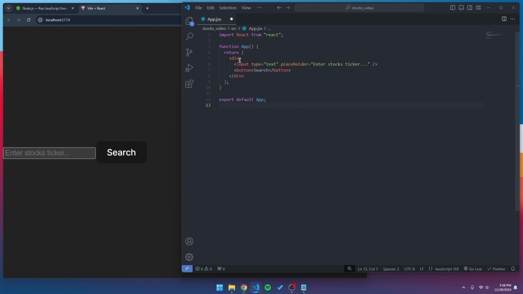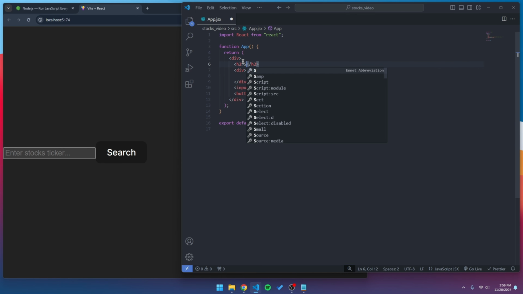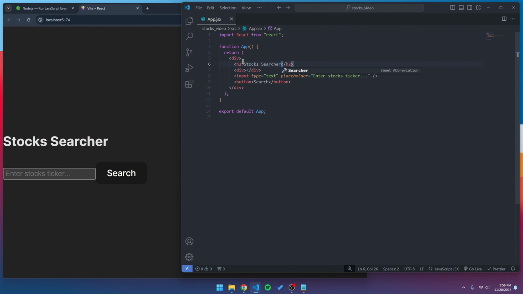And above these two, let's actually put another div. And in this div, it's going to show us all the information for our stock. And also below the first div, let's just add a h2. Let's do stock searcher there. Stock searcher is good.